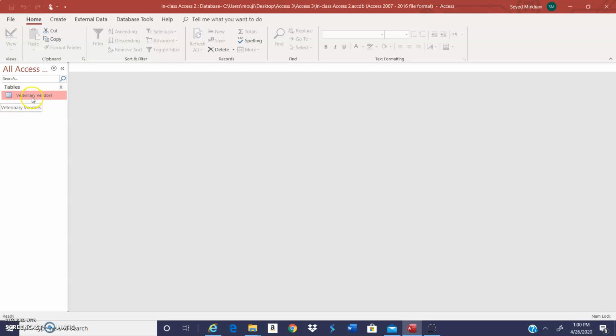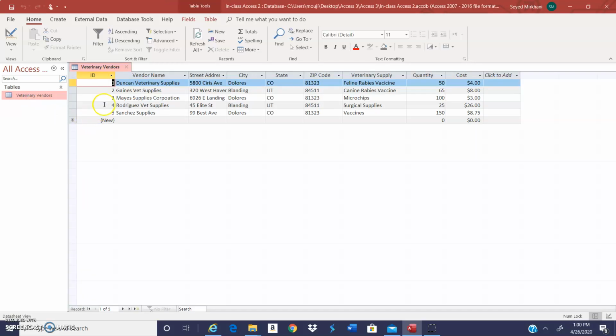If I double click here, this is the table that opens, and we know these are the suppliers that we had. And when I look at here, I have a group. Each one of these, as you all remember from Microsoft Word, we explained is called a group. Here is called sort and filter group. Here is called records group, find group, text formatting group, and we have different groups in here.